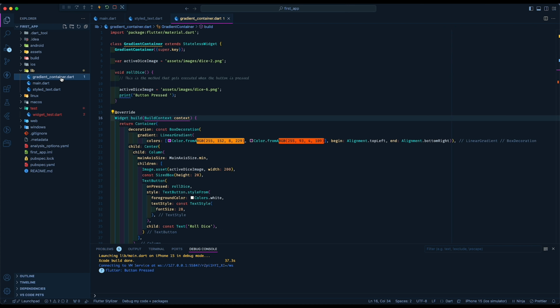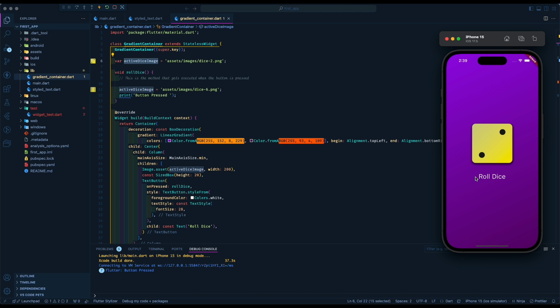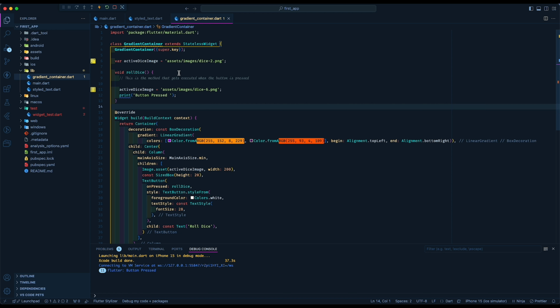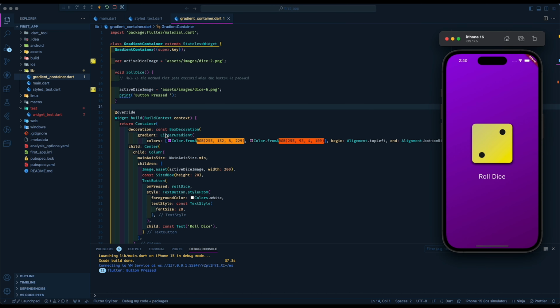So for that we had also created a variable, like active dice image, and on pressing of this particular button we were trying to change the value of this variable with a different dice image, so that once we click on this button it changes to the image which has been set here. So in this case it will be 6. So right now you can see that the function of this button press is working properly, but the image is not getting changed.